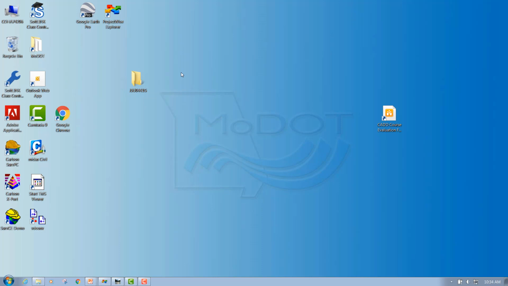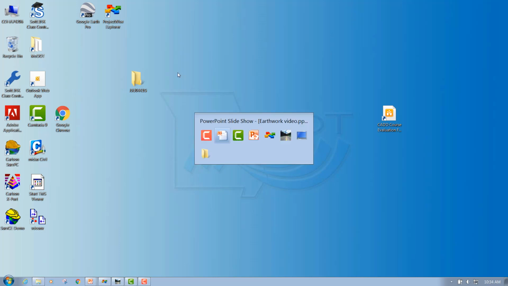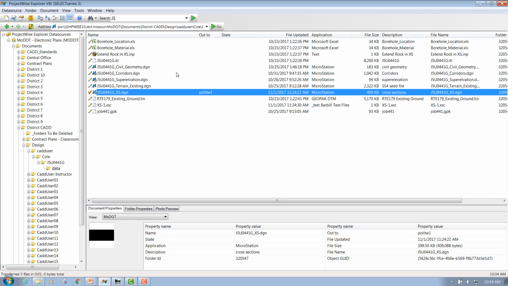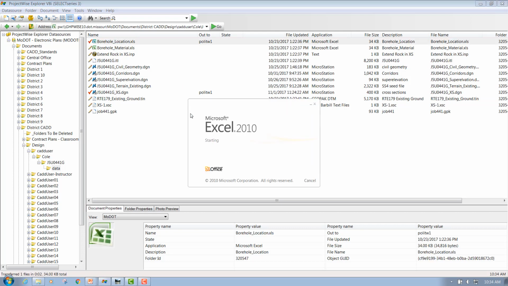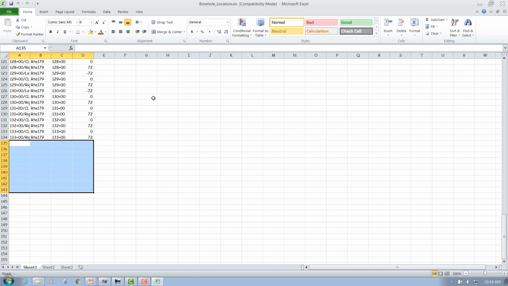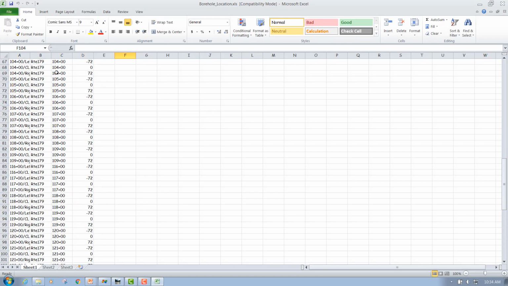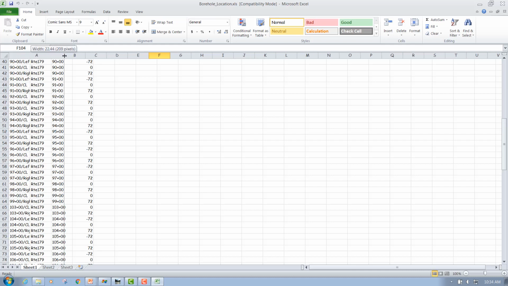Now it says in step 40 to double click the file named borehole location XLS. So let's go over to ProjectWise, open that up, and I'm looking for one that's called borehole location XLS. It tells us to double click, which is going to open the file. And it brings us to the first set of station. And the location file deals with where we're located at.